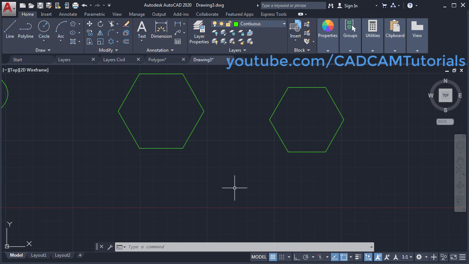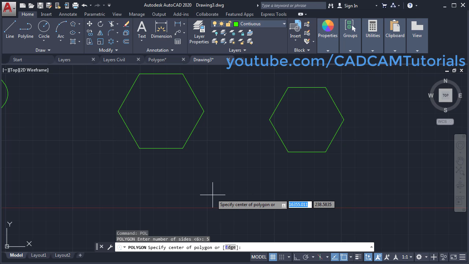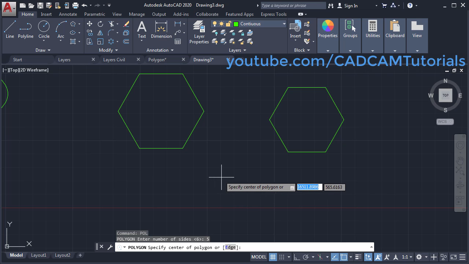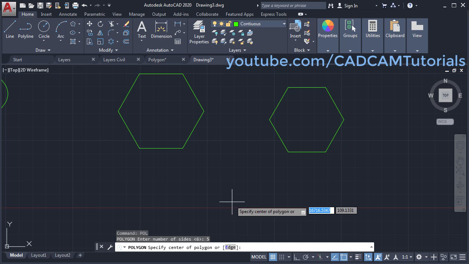Then again polygon, we will type it POL, enter. Then number of sides, I want to create a polygon of 5 sides, enter. Then if you want to create a polygon using the edge method, then don't specify the center point. If you specify the center point, then it will go for inscribed and circumscribed. In place of specifying the center point, you will have to click on this edge option here.